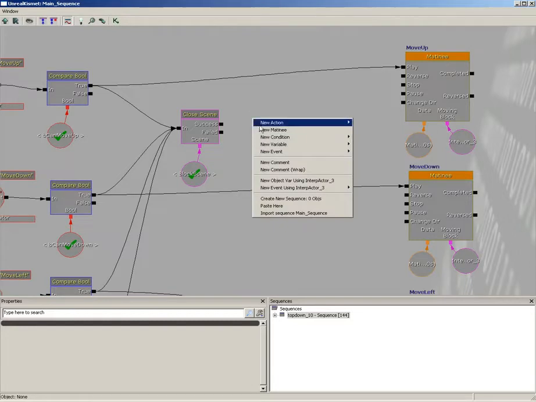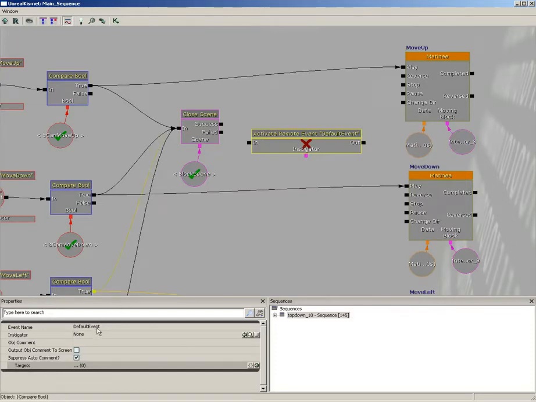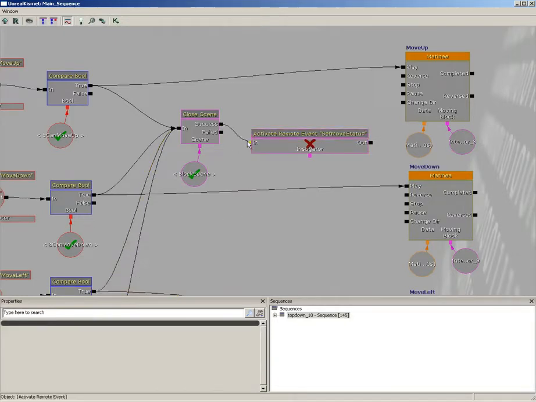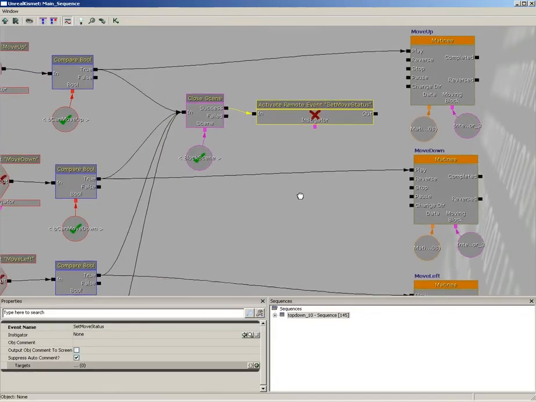So we're going to right-click, create a new action, come down to Event, and choose Activate Remote Event, which we will call Set Move Status. Upon success of closing our scene, we will fire this off. Now, we haven't actually set up the event for this yet. We're just kind of laying down the groundwork.